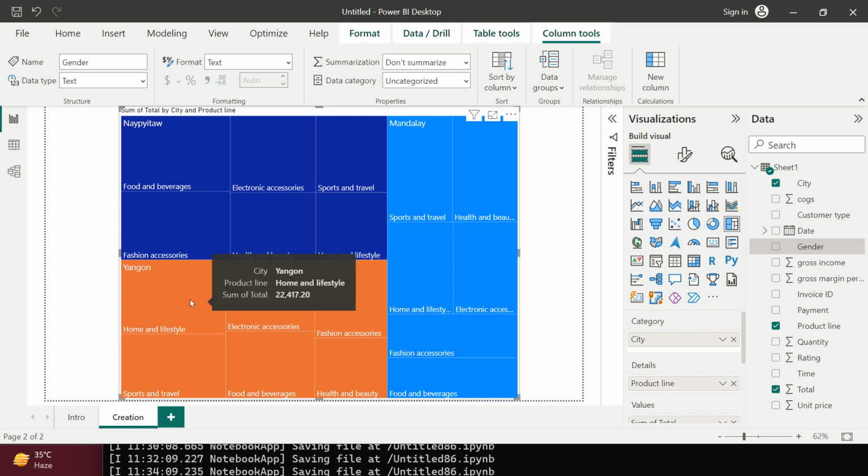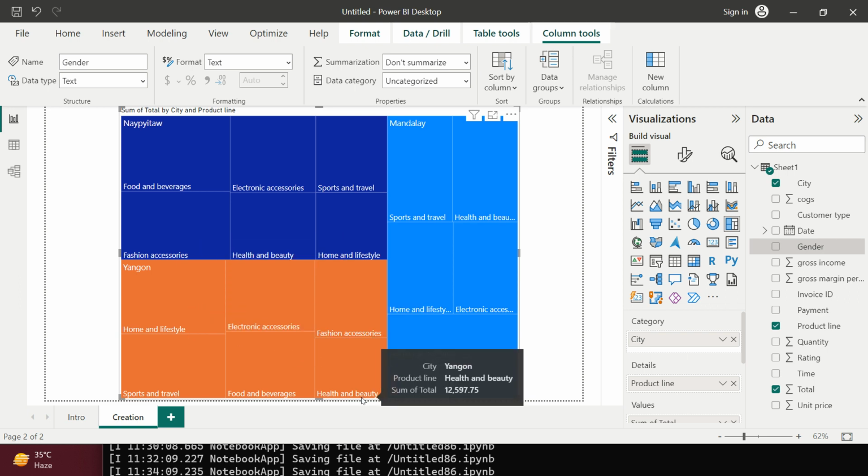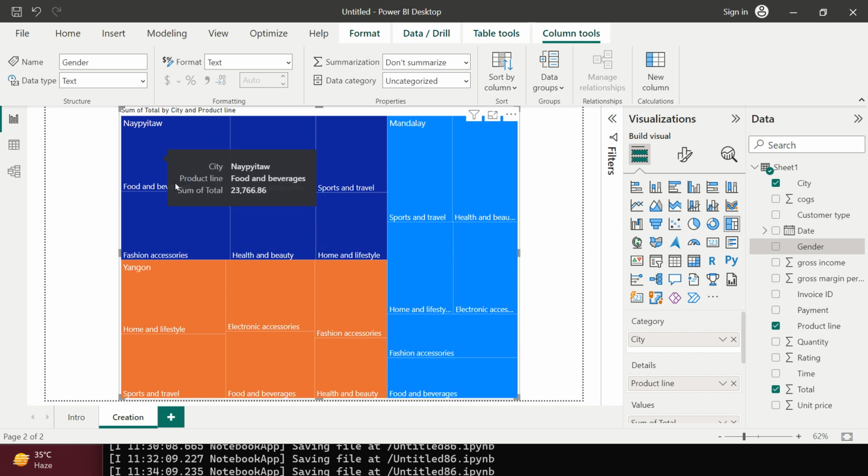So it looks like in this particular city, the people are mostly healthy, right? And that's where they are spending less on health and beauty, while in this one, people appear to be more foodie type of persons, right? So that's where they are spending a lot on food and beverages. So it makes sense that we increase the supply of food and beverages here and reduce the price, and then you can have a huge customer volume, right? So in short, this is how you can create a tree map.